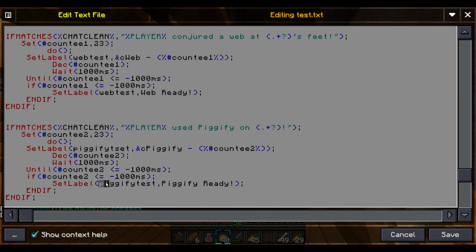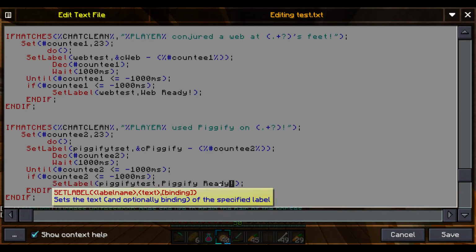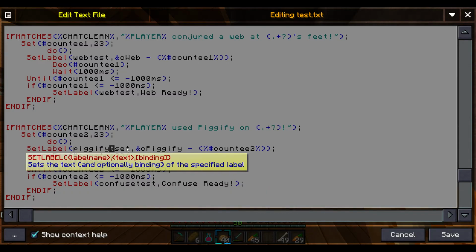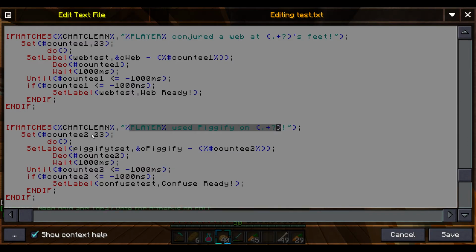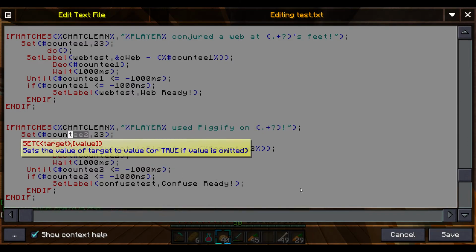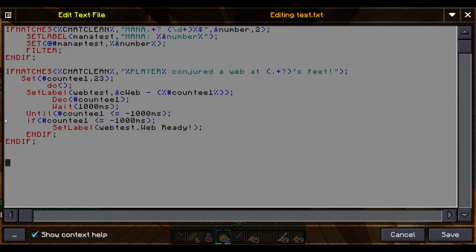The set label, Pigify test, and Pigify ready. You know, for like, I don't know, for confuse, confuse ready. And you'd have to set this to confuse. You know, confuse, and you have to set this to confuse, and that to confuse. You have to have the right thing in the chat. You have to set this to a different counter because it's its own thing. So, well, that's that. You have this.